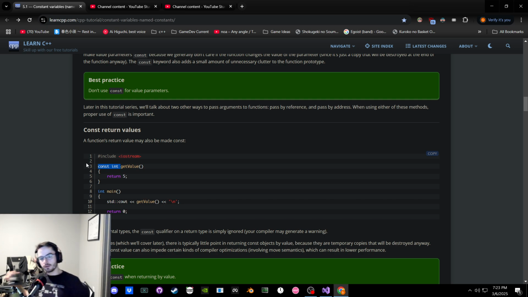And for other types, like other objects, when we're returning by value, then we're returning temporary values of the actual object that was in the variable. So we don't need to make it constant because it's a temporary thing that's destroyed anyway.